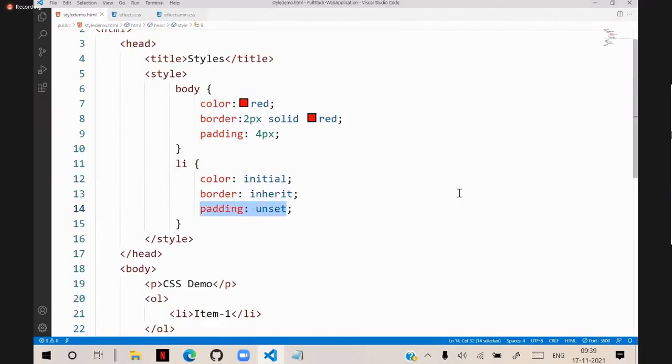So what is the meaning of CSS inheritance? In interviews regularly this question comes for freshers, and you will be able to answer with an example after a few topics we learn. So what is initial, inherit and unset?